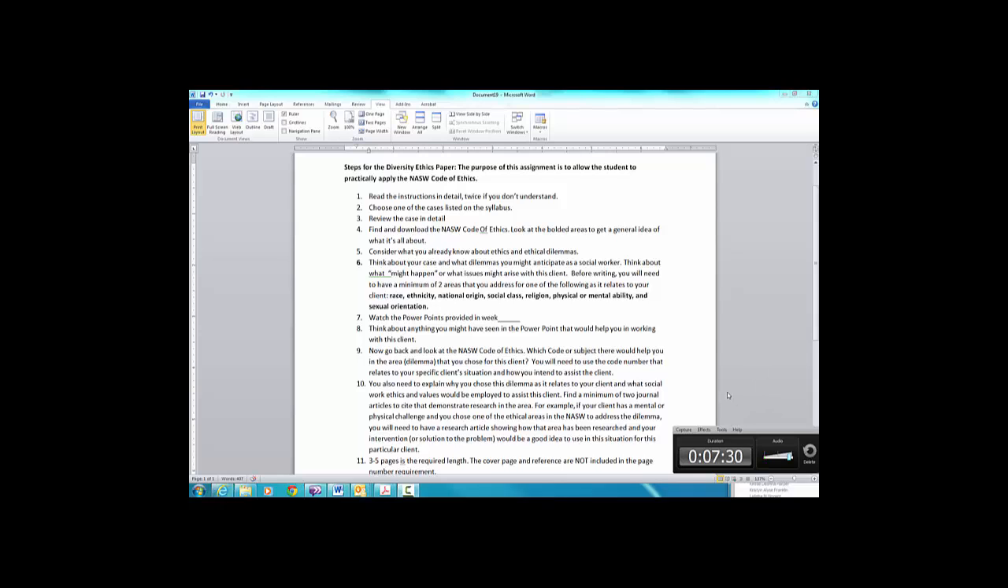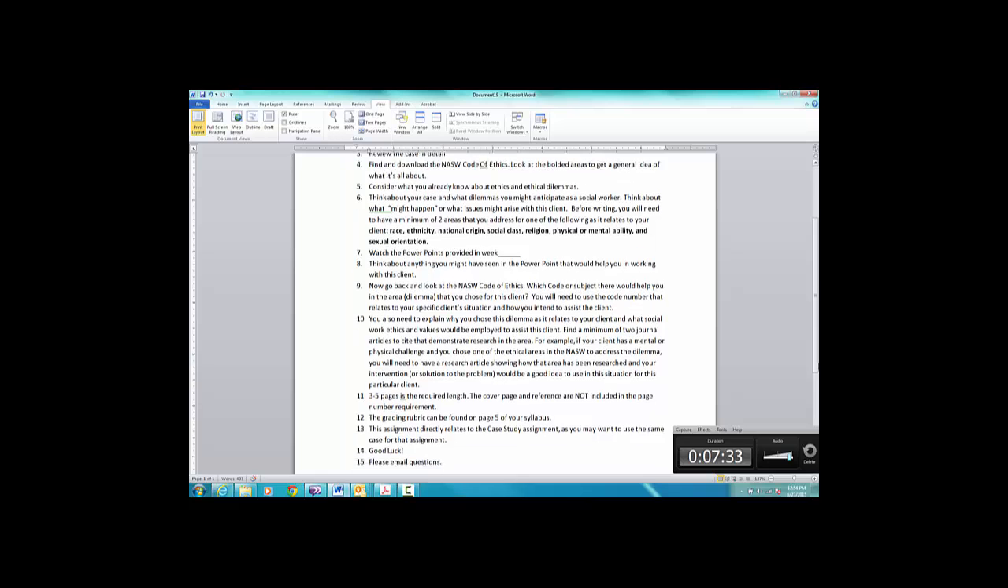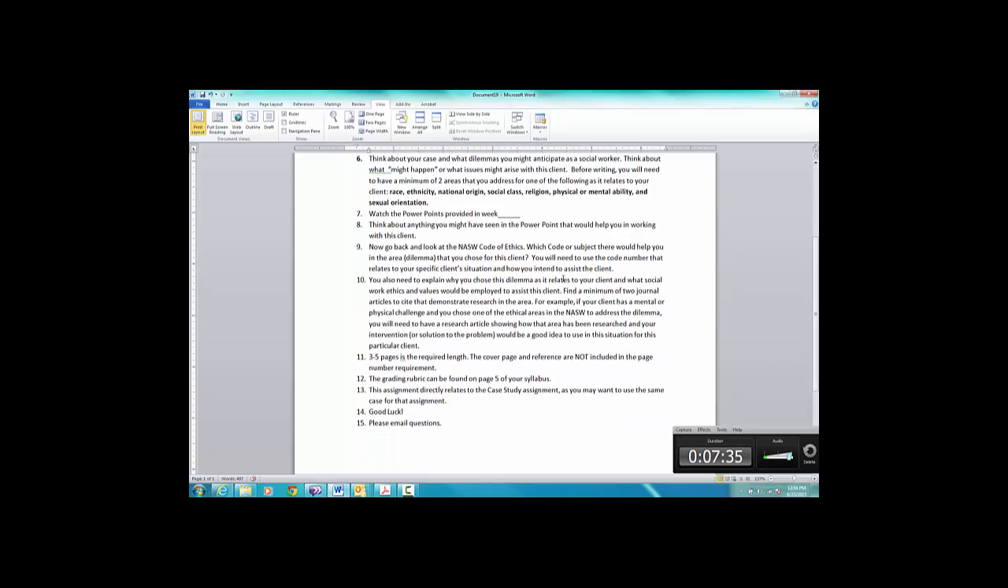So because you need to explain why you chose this, you're going to need to find 2 journal articles that demonstrate research in the area that you chose. So you're going to find 2 journal articles based on race, ethnicity, social class, religion, but you also need to tie those into this particular client and why you felt like those articles were relevant or whatever they suggested for this particular problem. Why is that a good idea here for this client? What opinion are you giving about that?